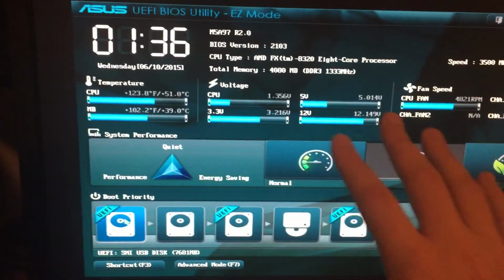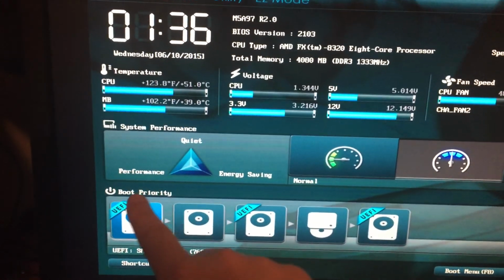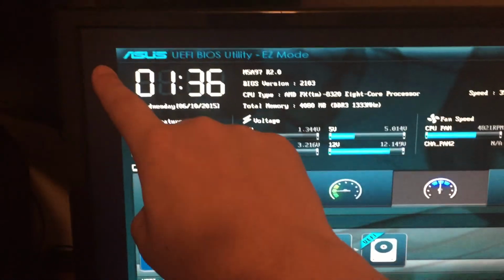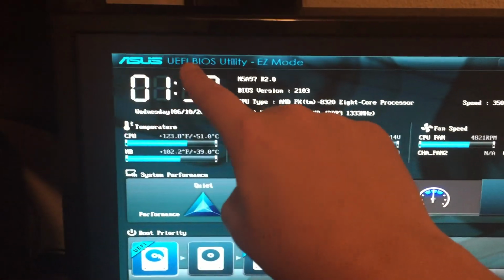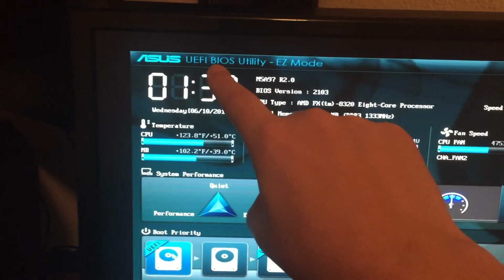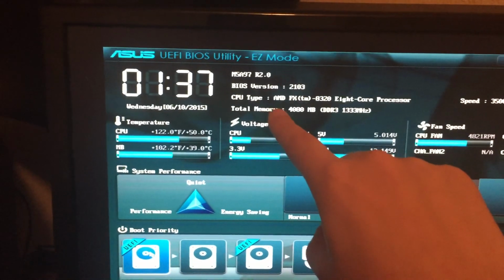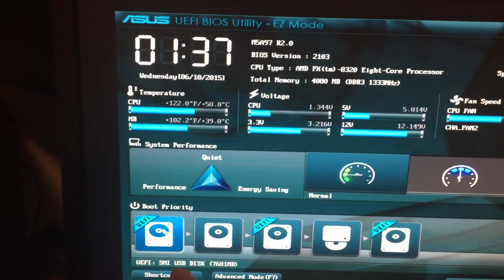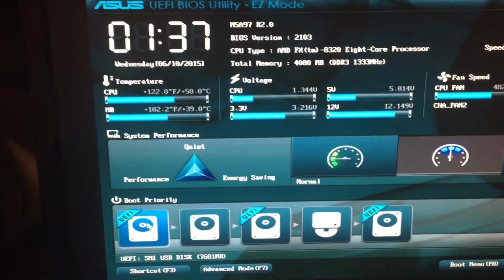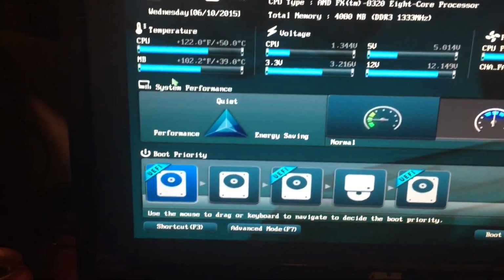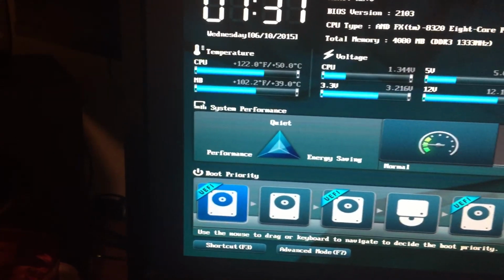A lot of PCs' BIOS is way different than this, but just make sure you go to boot priority. Sometimes it's like a blue screen, it'll have some options up here. Go to boot priority and then number one, make sure it's the USB disk. So once that's selected, go to save.